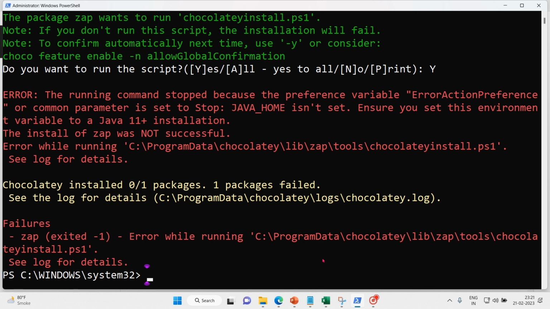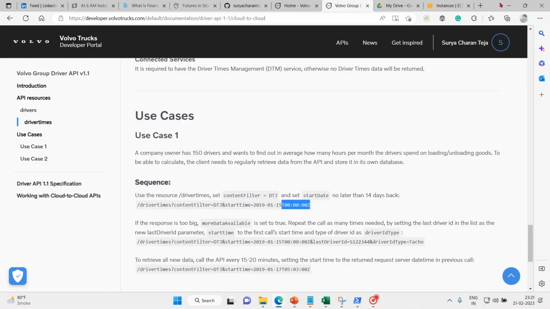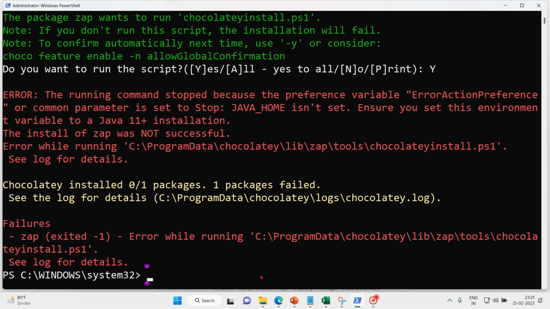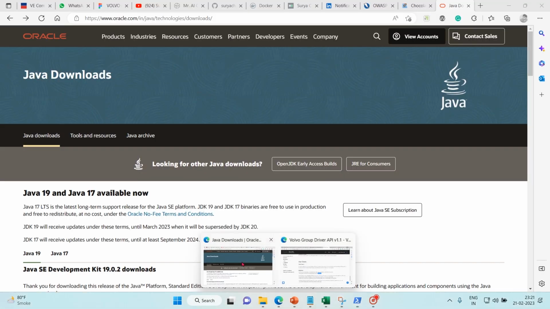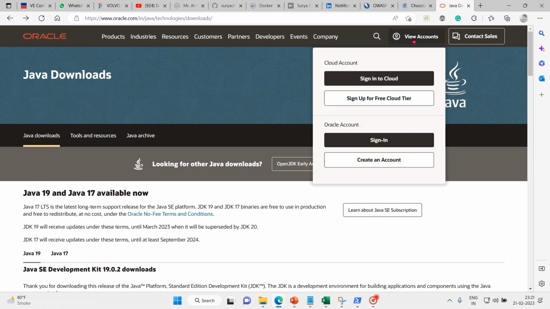So now, to install the Java, we need to get into the Oracle site, and then let me click on View Accounts. So I do not have any account signed in. Let me click on Create an account.